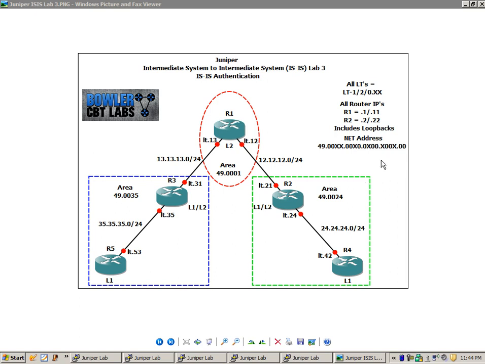All the router IPs are going to be as follows. R1 has all .1s associated with it, and the loopbacks are included with that. The net address, for instance, for R1 is going to be 49.0001, because that is the area it's in. And then the system ID is going to be the loopback of the router. So for instance, for router 1 it's 0001.0001.0001, and that equals 1.1.1.1, which is router 1's loopback 0.1. So that's a very high-level overview of our network topology.